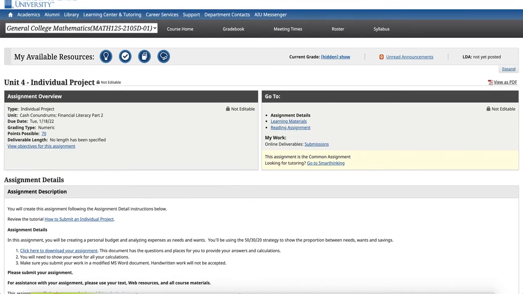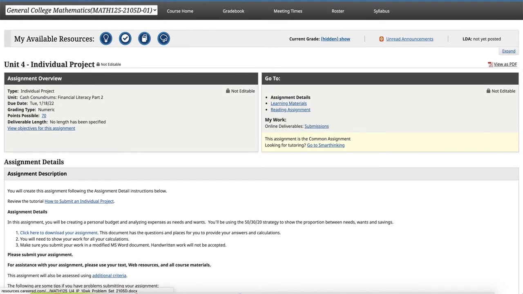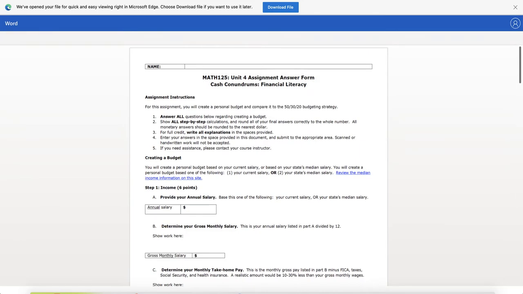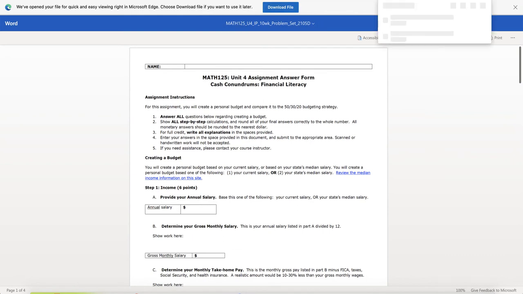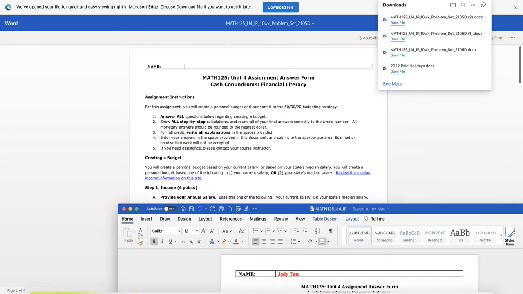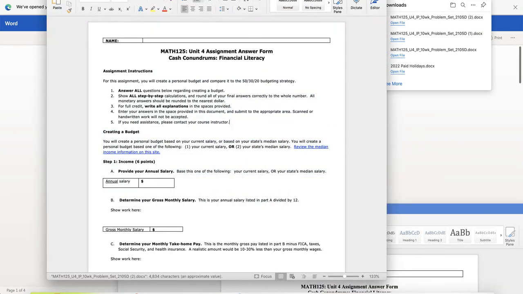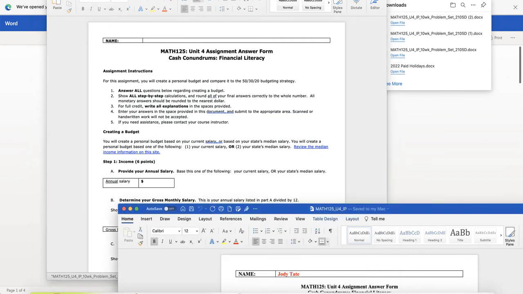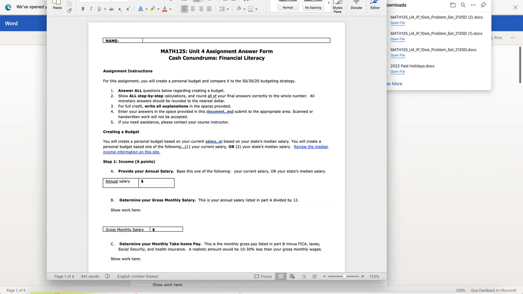And finally, under assignment details, you're going to click here to download your Word document. So I'm going to click there. And then I see the Unit 4 assignment template. You can click download, and that will allow you to actually open it as a Word file and save it to your computer. So let me close out this other one.